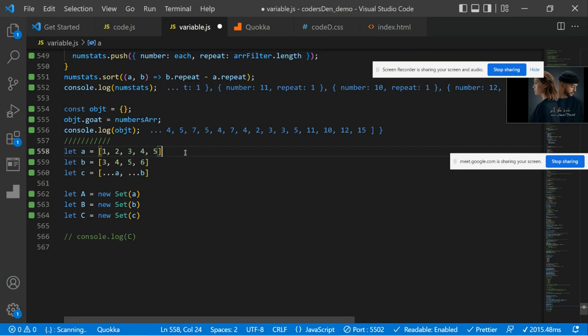Now we want to look for the union of A and B. In other words, we want to find all the unique elements in A and B. We want to combine A and B. That's what we want to do. What line 560 is doing is combining the array A and the array B.